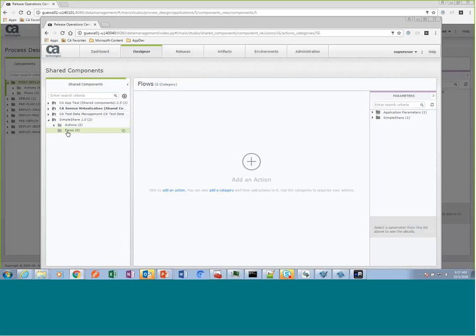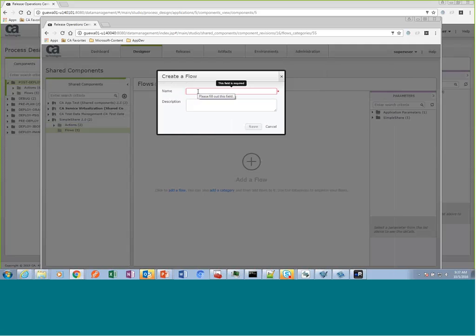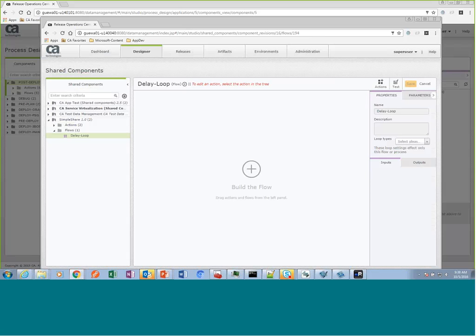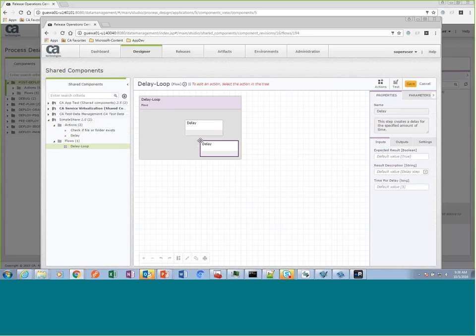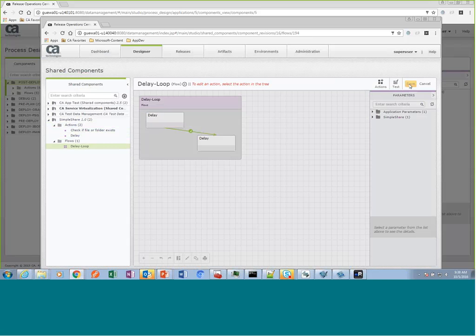And here, then we're going to create a simple flow. Then we're going to create what's called a delay loop. And within this delay loop, we're going to create a loop, and we're going to create a for while loop, and the maximum number is going to be 3. So once we create that, then we're going to grab the delay, and we're going to throw one in here. We're going to throw a second one. So this creates our delay loop with multiple connections. So we create this very quickly, and we save it.